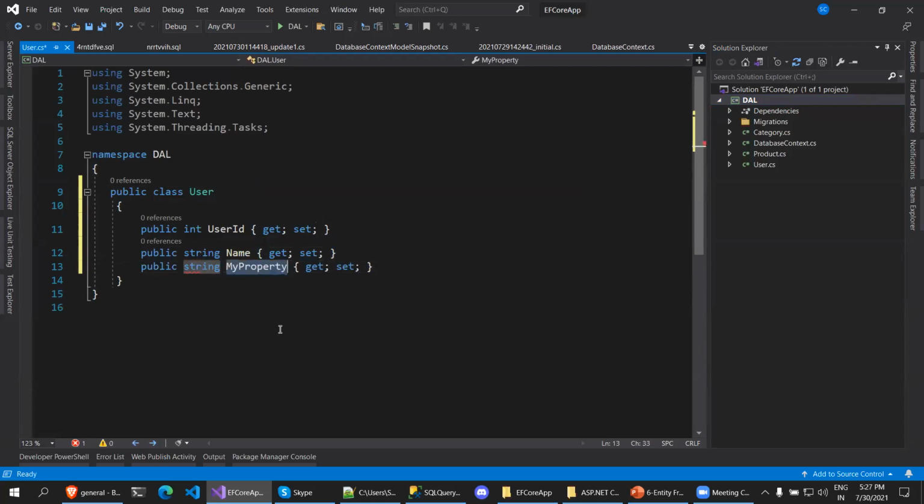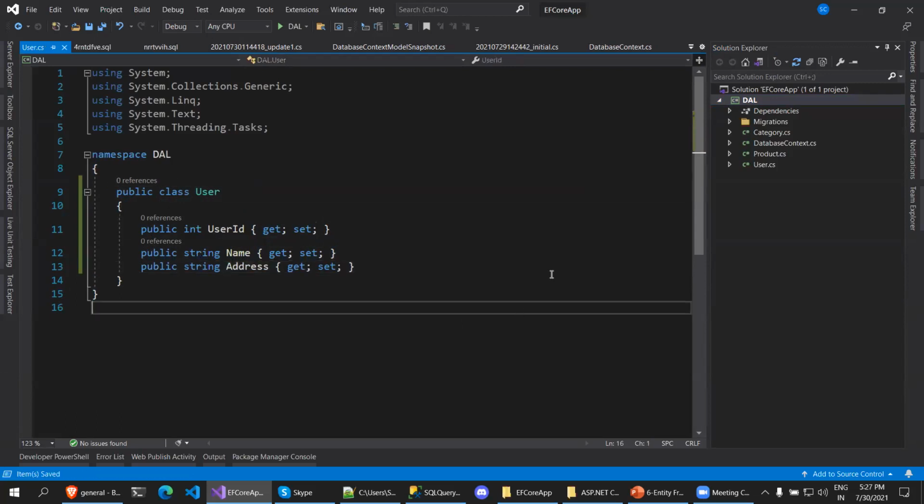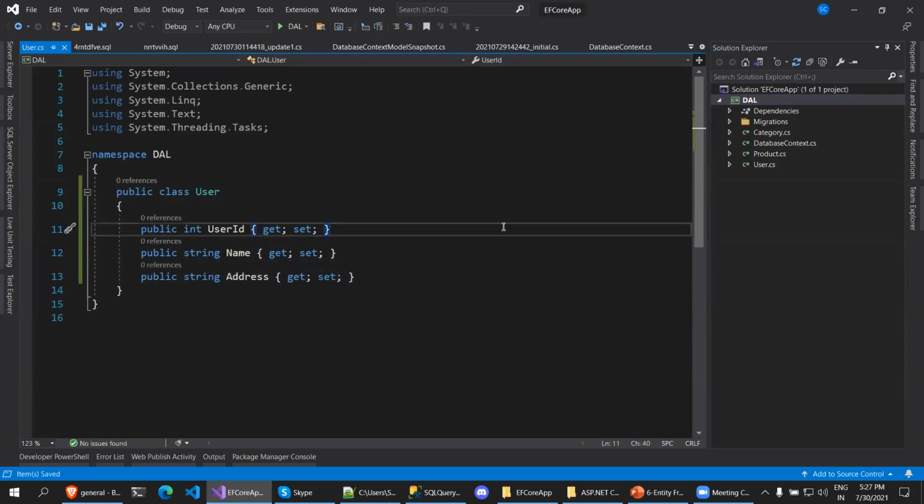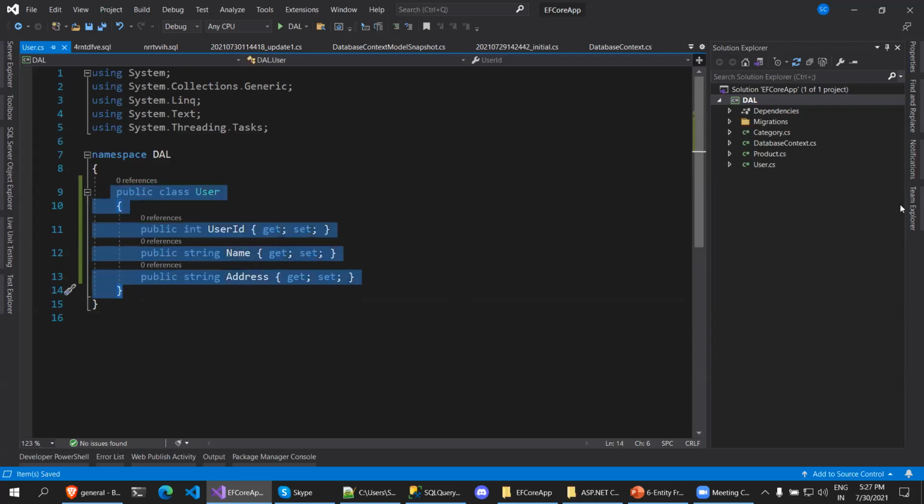Then we have address. This way we did the address also. Now here you are going to follow the migration, and you need to register it with the database context class. So let me first share this class with you so that you can start using it.